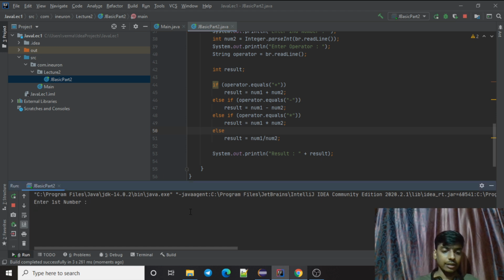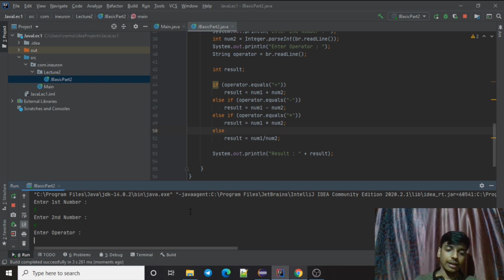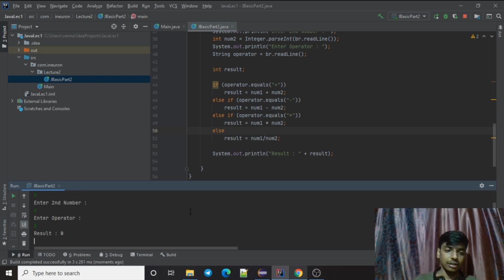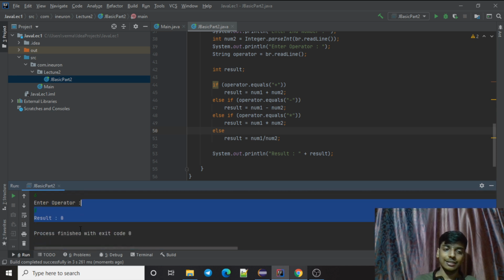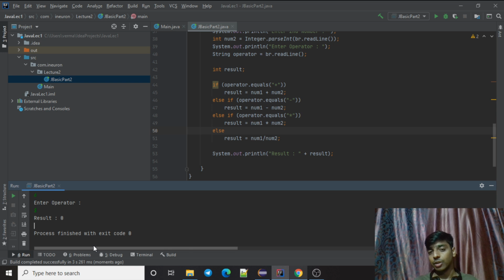Let's say I entered 5 here, 6 here, and then rather than entering plus, minus, multiply, or divide, I enter this. This will run into an error, or it will just give me 0, right? So this does not make any sense. This is not an application you can use in production. It has multiple errors or bugs, right?